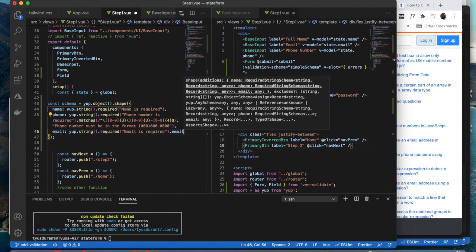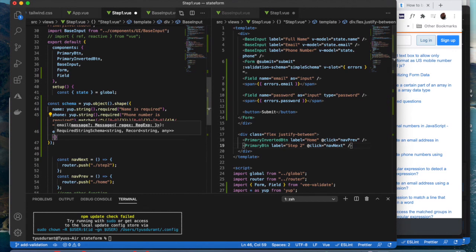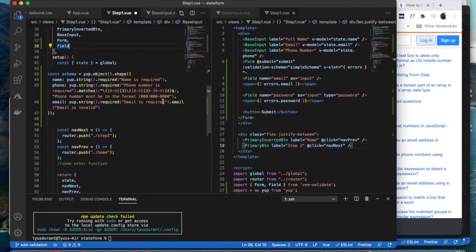So email, I'm going to do say email and then say email is invalid. If they don't put a proper type in there, it is invalid. And obviously, again, you could write your own if you want. I don't want to write my own. All right. So we have our basics of our yup schema. And again, you can add to this as much as you need to. But this is the basics.